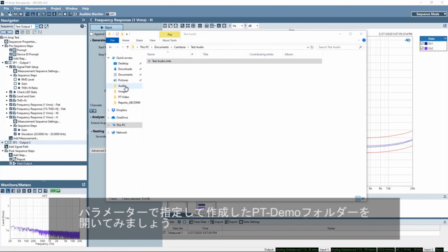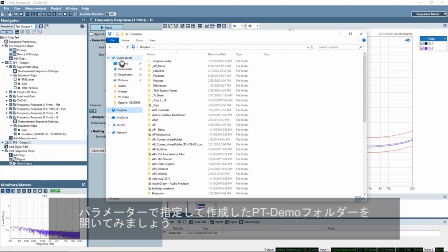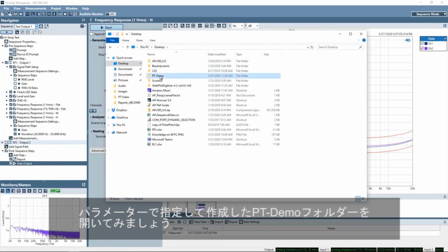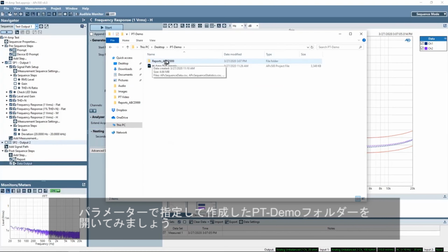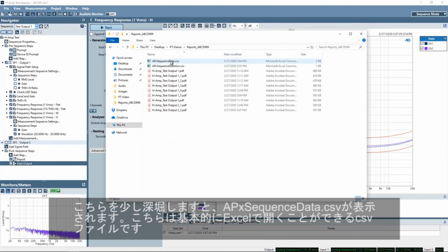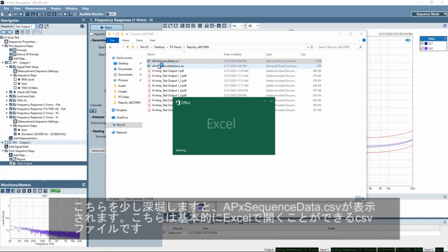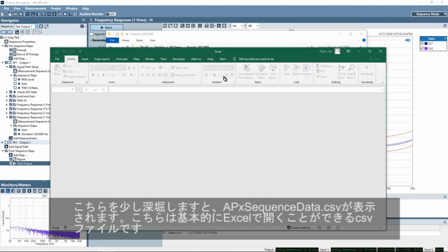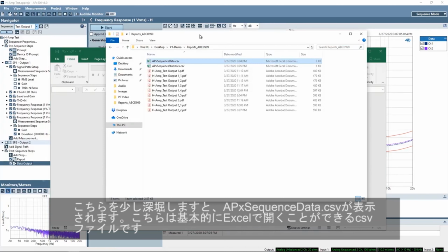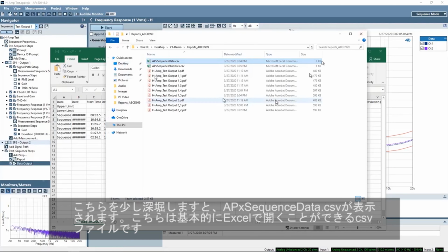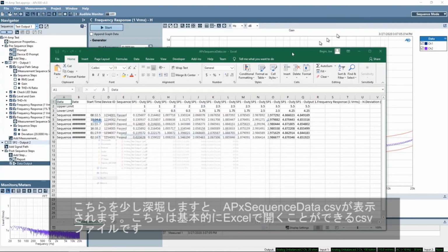So if we go to, it's on the desktop here, PT demo, and that's the name of the folder we created using variables. If we drill in here, we see the APx sequence data.csv, and this is essentially just a CSV file that we can open with Excel. My Excel implementation doesn't open files automatically, so I have to do this extra step.